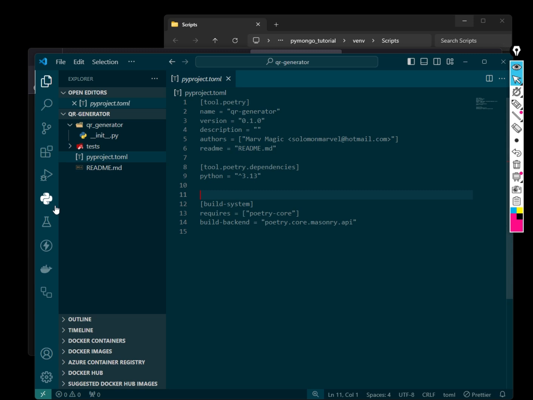In the next video, we'll start adding packages, and we'll try to build up a simple QR generator application. All right, so thanks for watching. I'll see you in the next video.